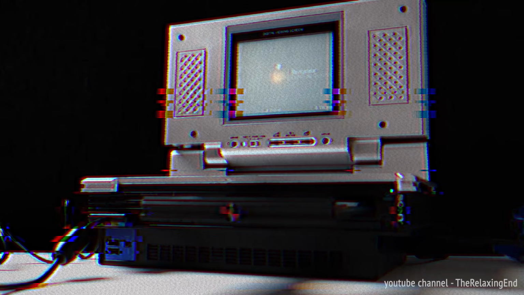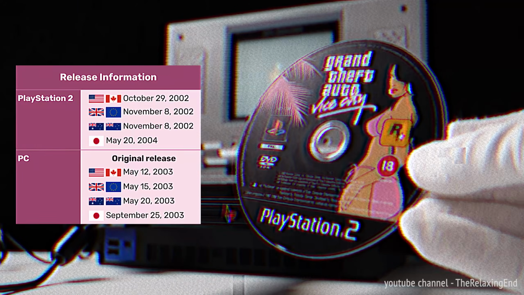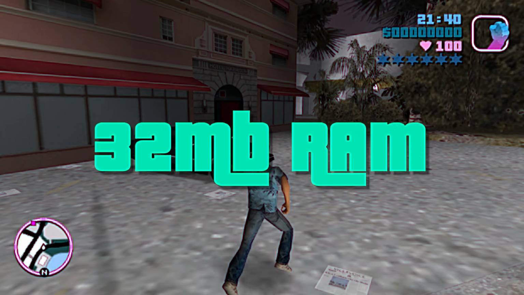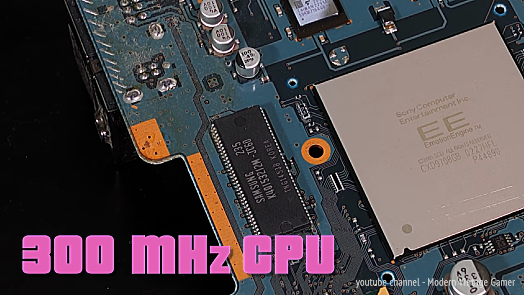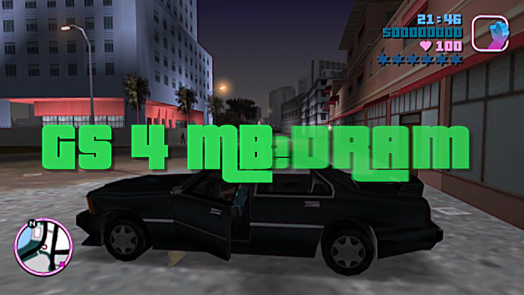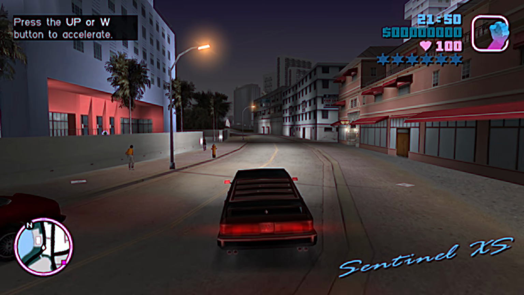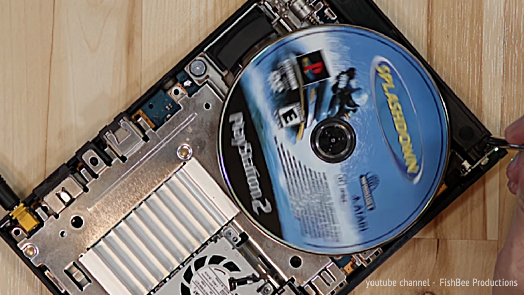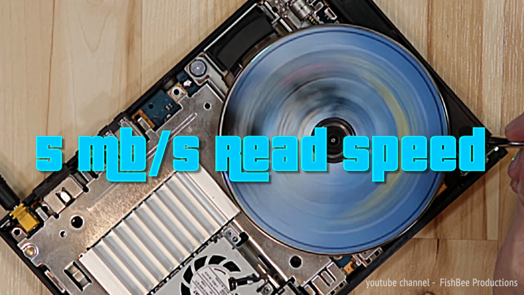As far as I know, Vice City was developed specifically for the PlayStation 2 console, which means there was only 32 MB of main RAM available, a 300 MHz CPU famously called the Emotion Engine, a Graphics Synthesizer GPU with 4 MB of quite fast EDRAM for that time, and a DVD drive that had to be used to stream game assets with approximately 5 MB read speed.